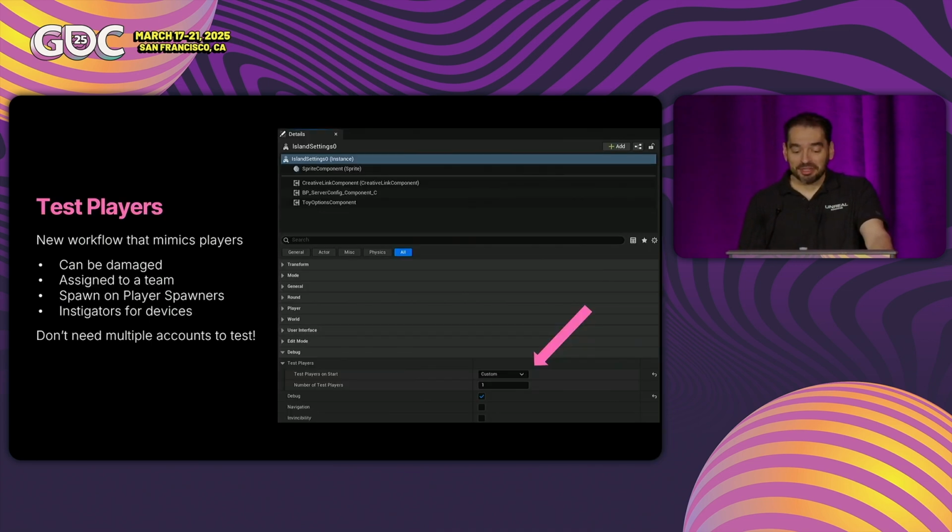Your game is likely multiplayer. You've written Verse code to handle all your multiplayer logic. I need to highlight that UEFN has a new feature called test players. Prior to test players, you needed multiple accounts and multiple devices to log in in order to test your multiplayer Verse code. Test players are stand-ins for players. They can be damaged, assigned to teams, they can spawn on player spawn pads and even instigate devices. You can turn them on under the debug menu in the island settings.